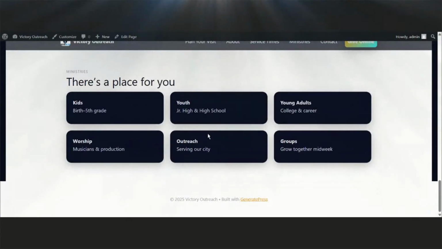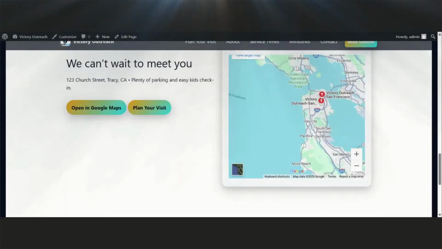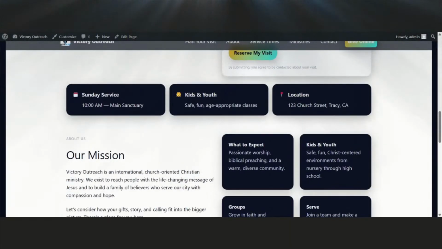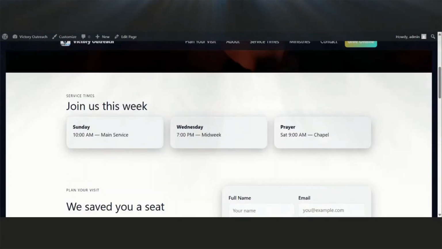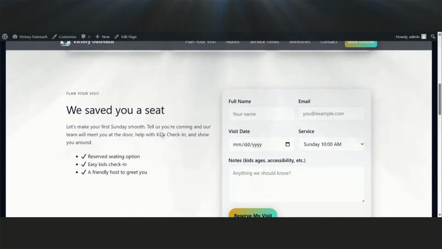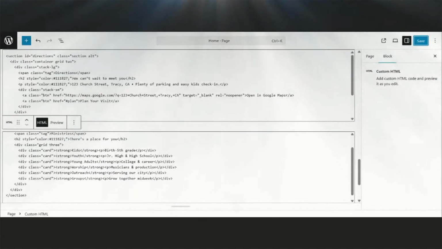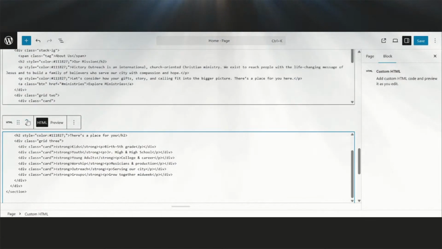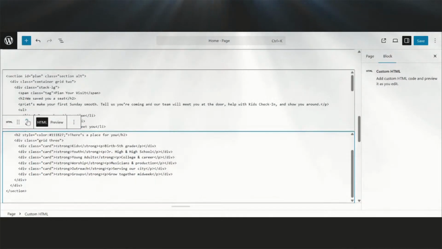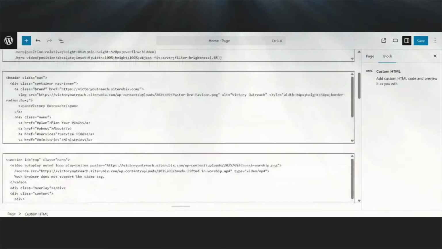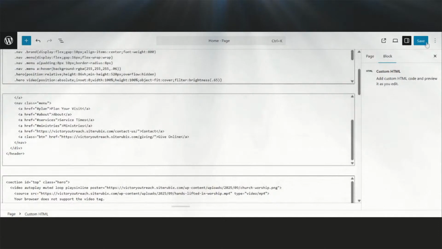Oh, I like that. But I'll probably move it up. Maybe join us this week. There's a place for you. Yeah, I'll probably put it under that. So let's go ahead and do that. We're going to move this up. You click the arrow, 2, 3, 4. I think that's it right there. No, let me see. I'll click save. I'm not for sure where it's at right now, but let's see. We're going to move it up.